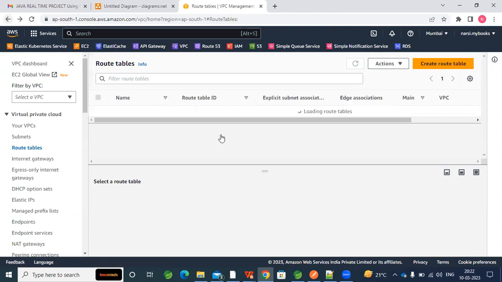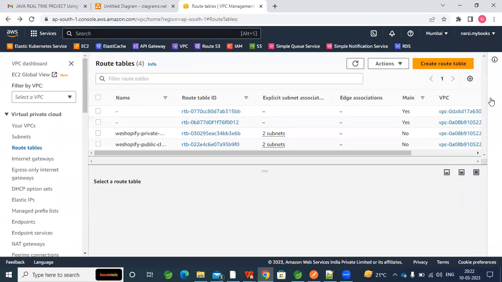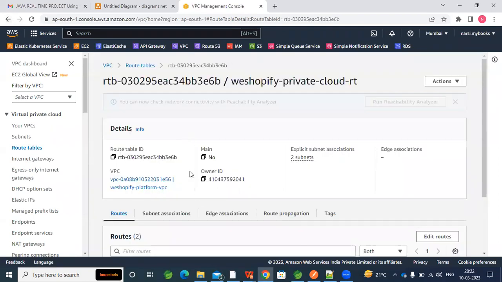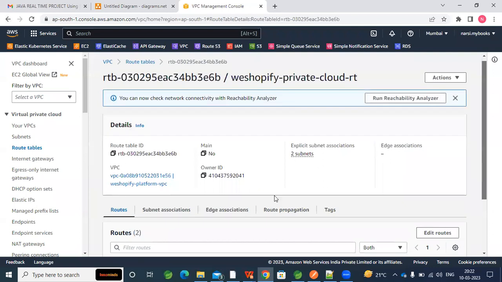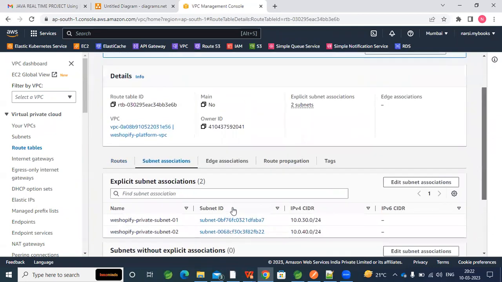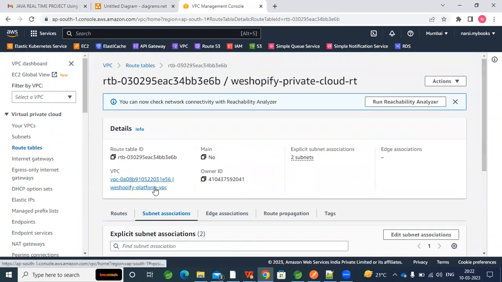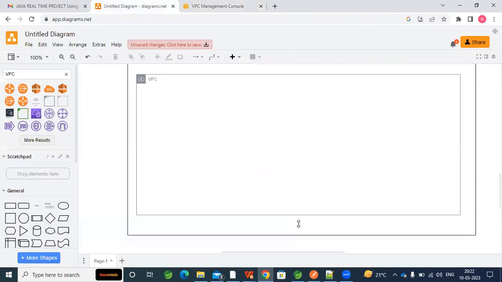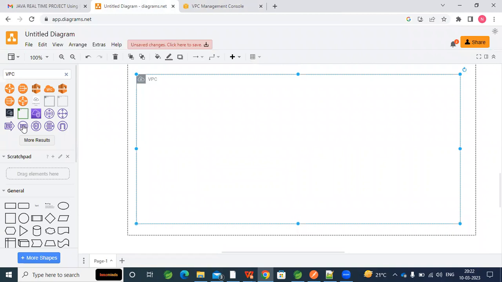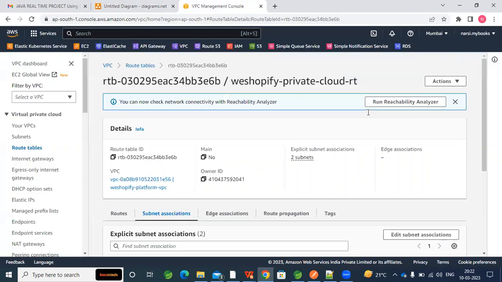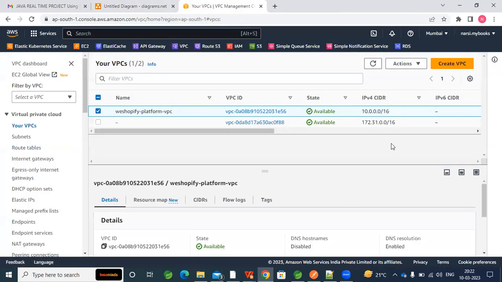So these are the private subnets. These subnets are associated with our VPC, see this vShopify platform VPC. So what did you understand now? This VPC has one IP range, and that IP range is 10.0.0.0/16. You can have any IP ranges.